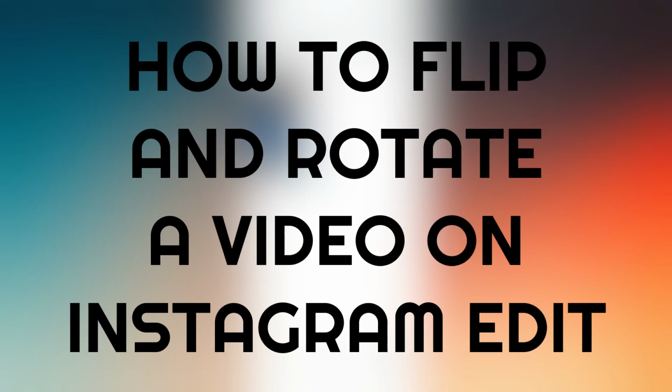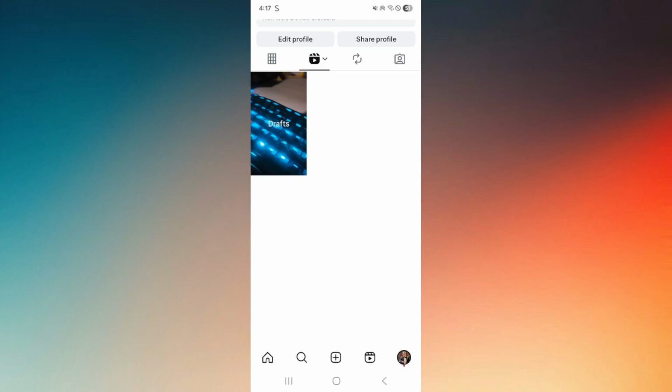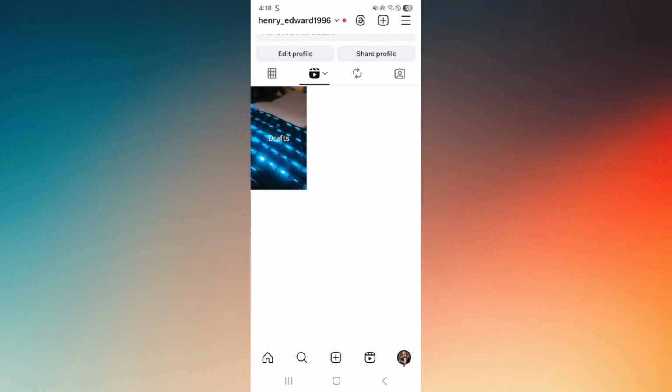How to flip and rotate a video in Edits and Instagram app. Now, I'm going to be showing you the most convenient and the easiest method for you to be able to flip and rotate a video on your Instagram Edits.